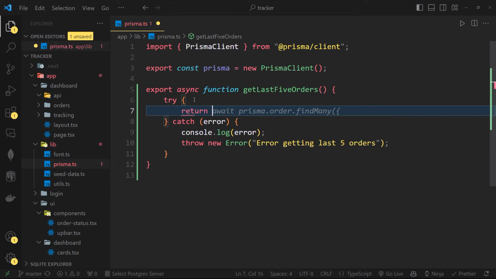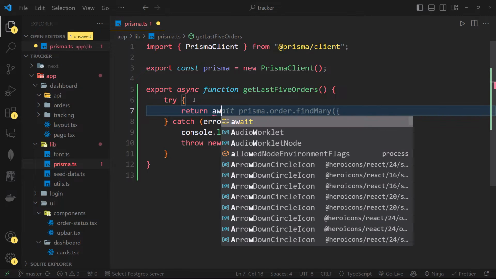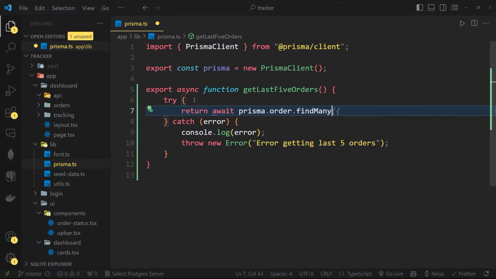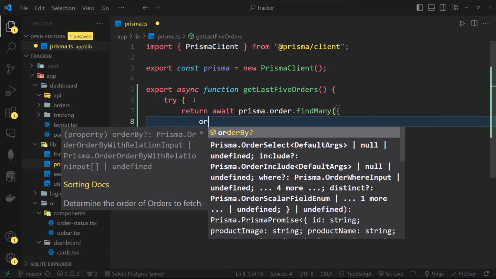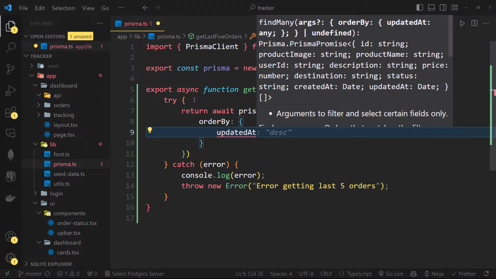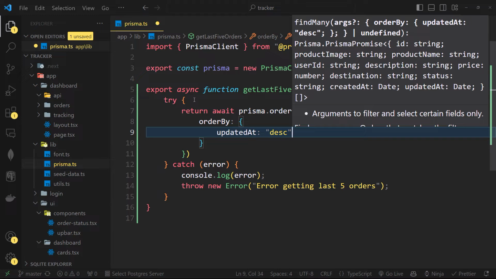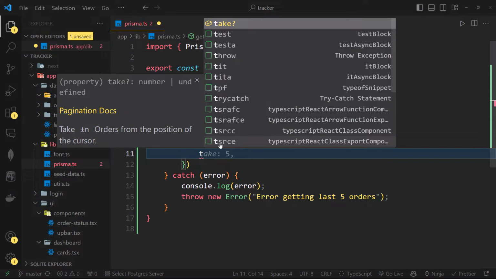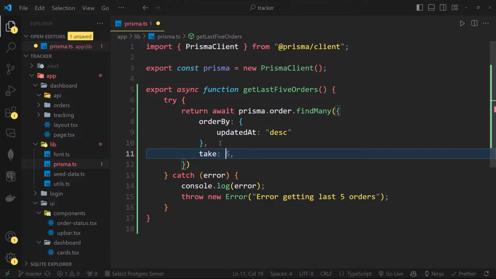So I'm going to return await prisma.order.findMany, because we're going to be finding many orders, and I want to order by the updatedAt timestamp, descending. It also takes another option, take, where we can say take only 5 items. Now with this, we have our function to get the last 5 orders. This function is going to get our last 5 orders for us.